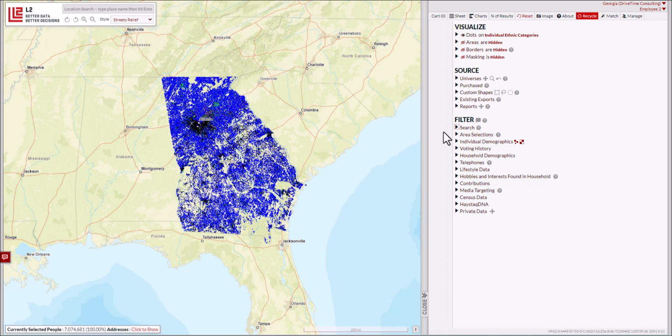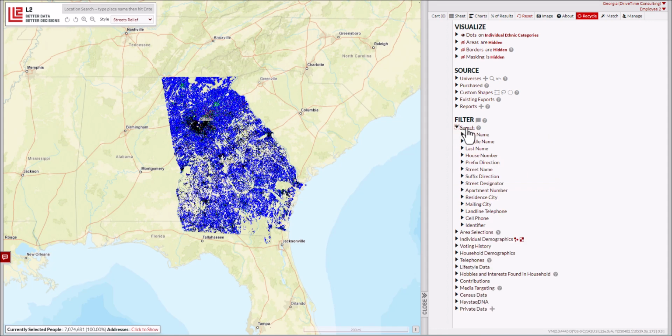In this L2 data mapping video, I'm going to go through the search functionality. Now, the search functionality works the same across any of the applications and any of the databases. First thing we're going to do is open up the search branch by clicking on the caret next to search.